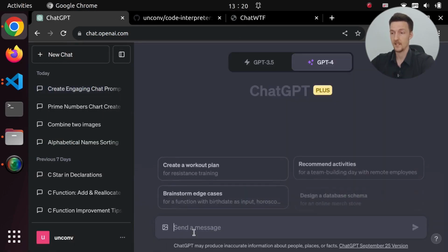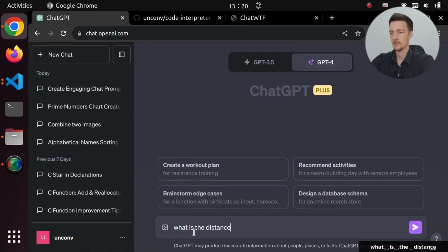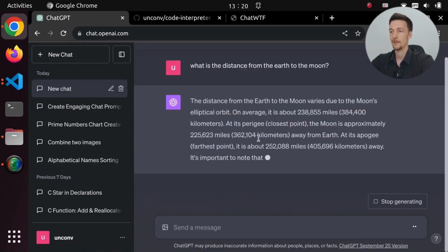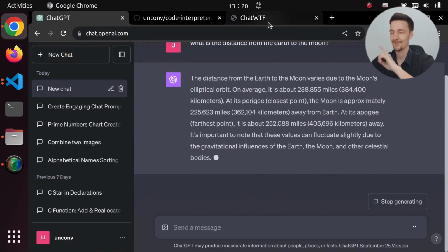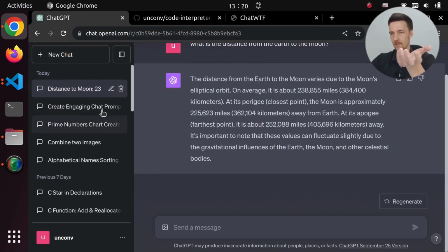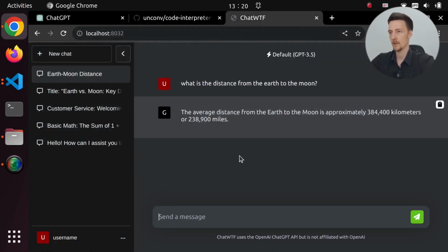What does ChatGPT say for the question, what is the distance from the Earth to the Moon? It will say this. This is GPT-4 and that one is GPT 3.5, but I guess they don't use GPT-4 for the title, and it's just distance to Moon something. So I'm happy with that. It worked. So let's then implement streaming.